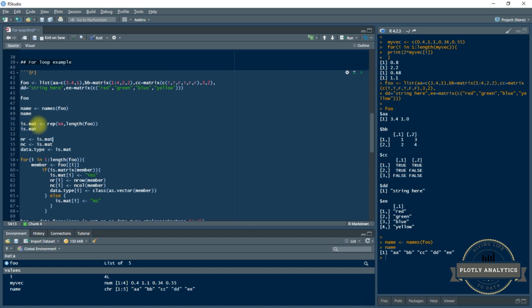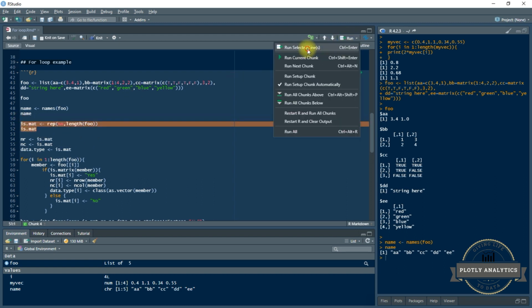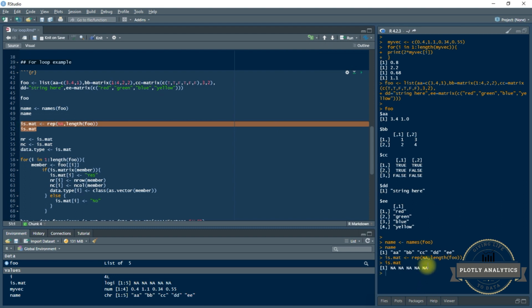Okay, so after that I will be creating the object called is.mat. I'm going to fill that object with the help of NA. The length of foo I will be using as the number of NAs. So I'm going to use the repeat function, NA, and length of foo, the number of NAs that I want. So if I execute this, then you can see that since the length of foo is 5, the length of the list is 5, it has filled is.mat with NA 5 times.